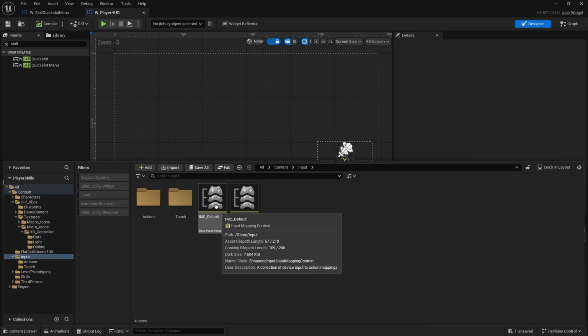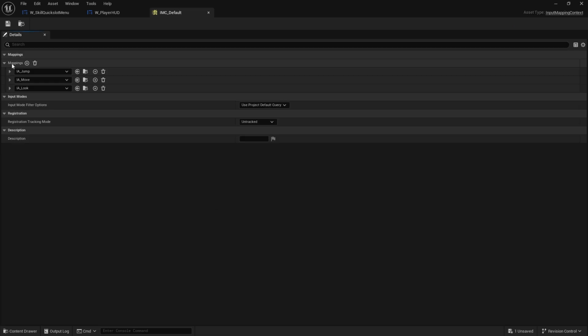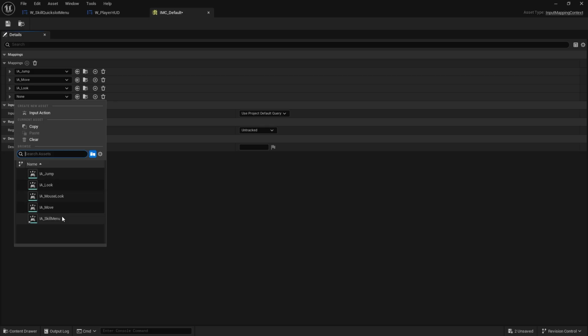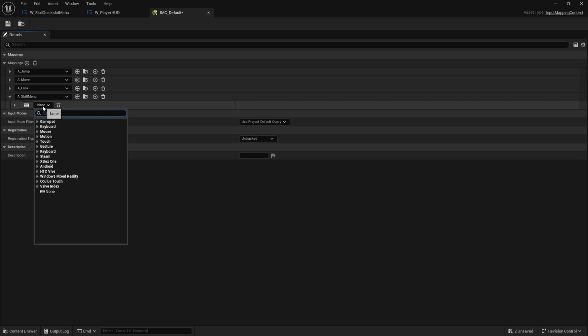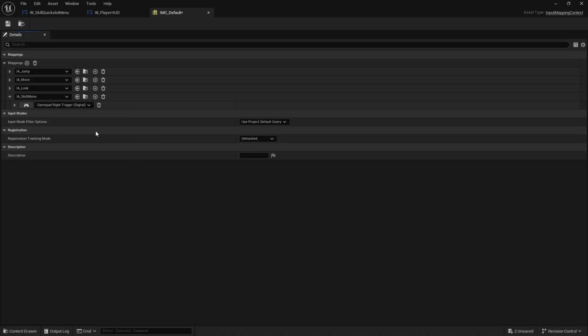So we can go to IMC default, add the key for the skill menu, and this is going to be the right gamepad trigger. And we choose a digital one. We don't need the axis. So the difference between this is the digital will give you either off or on, 0 or 1, whereas axis will give you a different value. So it's analog. It will give you a different value between the two. We just want digital in this, either pressing or you're not.